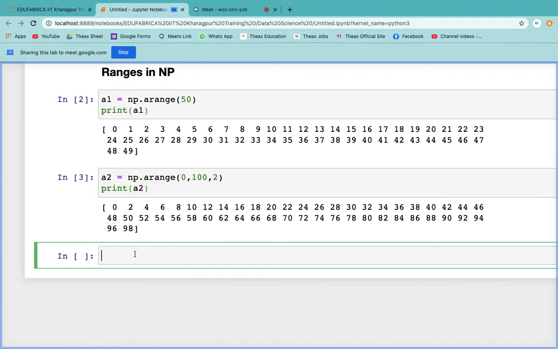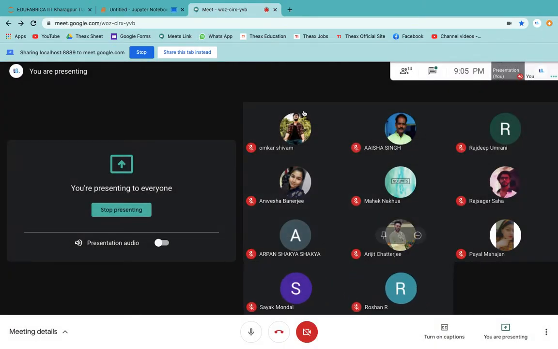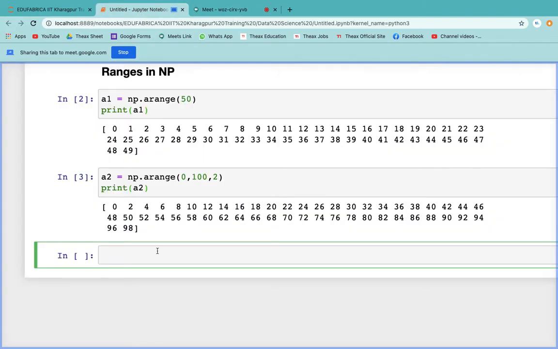Okay, like that. Now, arange can also be combined with reshape, like we have discussed. You can go for A3, let's bring that. A3 is equal to np dot arange, a range of 100 numbers. After making it a range, I'll reshape the numbers. For now, it is just 1D, one dimension from 0 to 100, right?